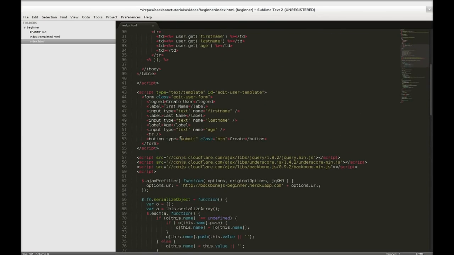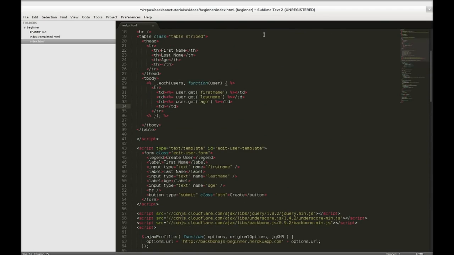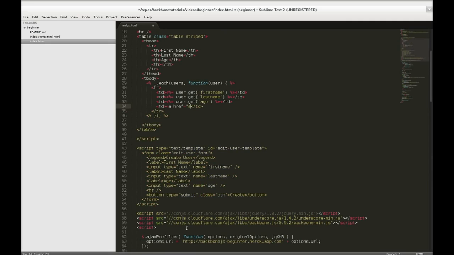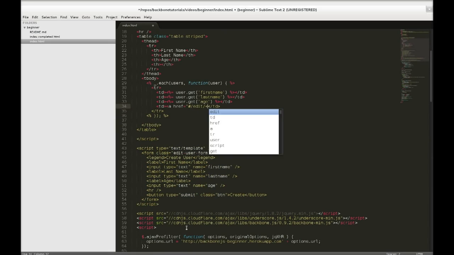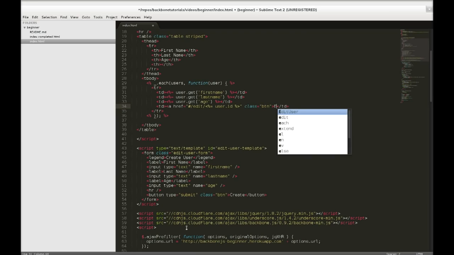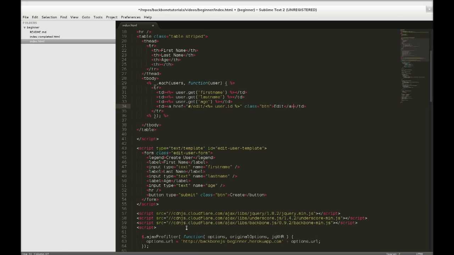So we jump to our table code. We're going to create a link to the edit page, and we're going to make the link contain the ID of the current user. So in this row, what is the user's ID? User.id. And we'll just give that a class for styling, which is Twitter Bootstrap. I'm going to call that the edit link.